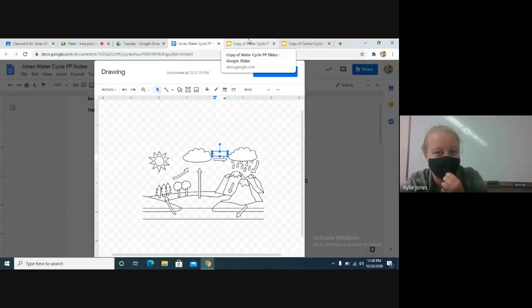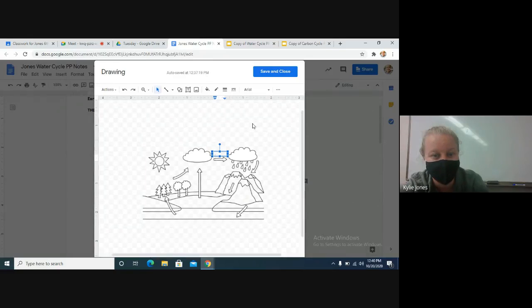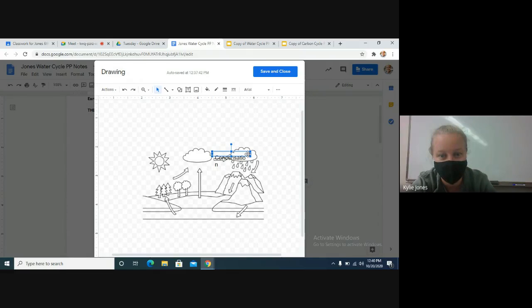Then we need to go back to our PowerPoint and see what goes there. What goes above that arrow? Good. Condensation. We need to make it nice and long so it fits. Which font size fits the best? 11 will fit really good. Size 11 for your font? Okay.